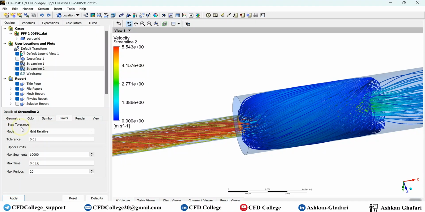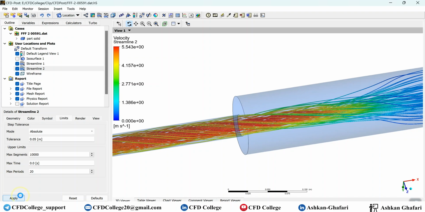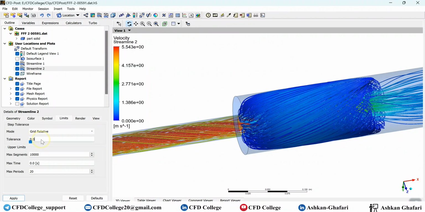Step tolerance. Here you can modify the length of these streamlines. You can select absolute or grid relative. For example, in absolute, let's choose 0.5. Yeah, now you have nothing. So let's increase it to 0.5. Okay, let's use grid relative and then decrease it to 0.005.